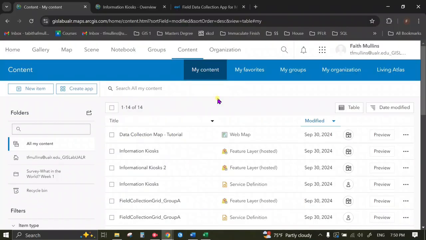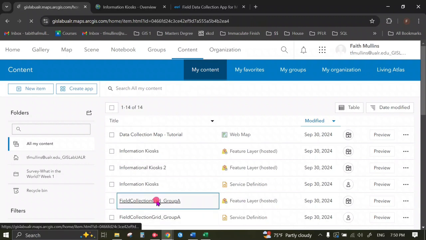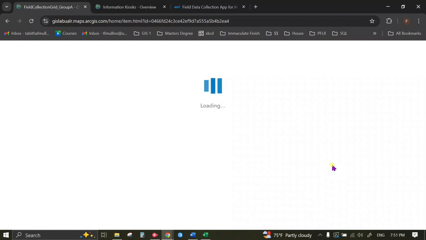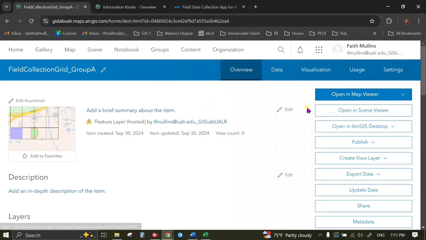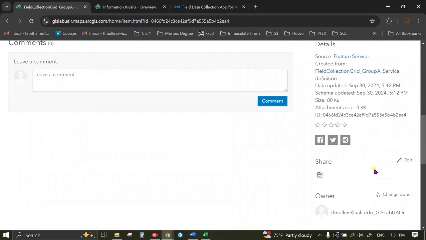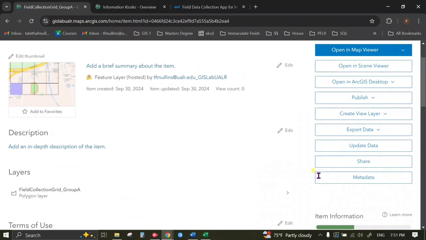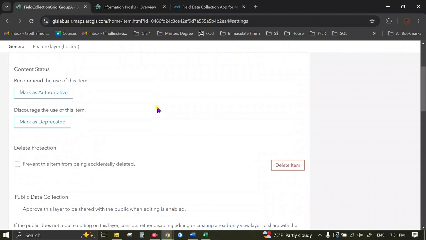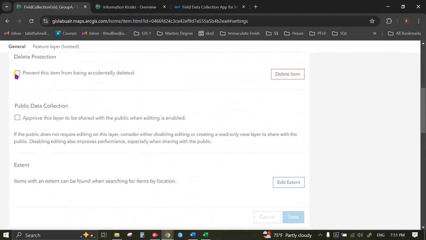After you create your data collection grid or your Fishnet, you need to do two things with it in ArcGIS Online. The first thing is that you need to go to the feature layer item and change the share settings, make sure they say organization, and again, change the editing settings.